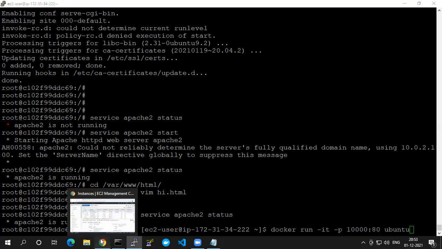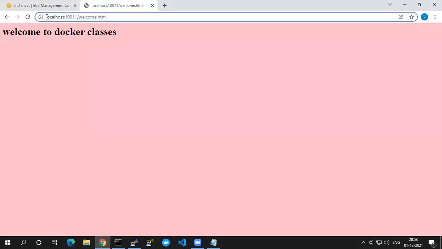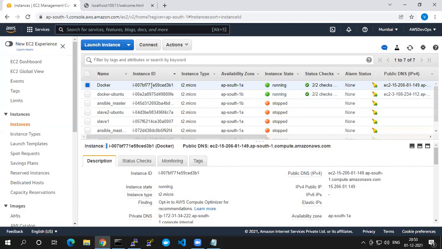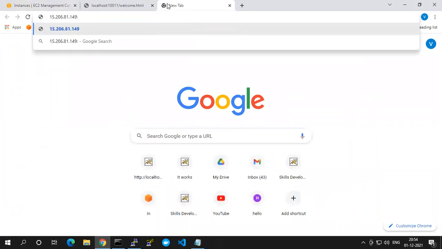So let us try whether, in our Windows machine, we are accessing the application with localhost, followed by the port, followed by the context path. Now for the Linux machine, we have the IP, right? So therefore, you need to take the IP. Here you need to give the IP, followed by the port, which is 10,000. Click enter.